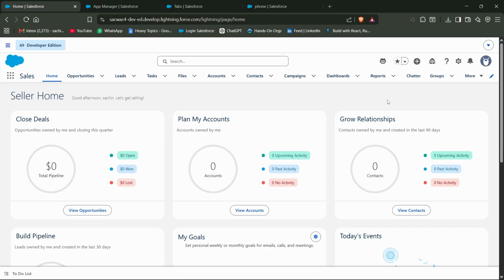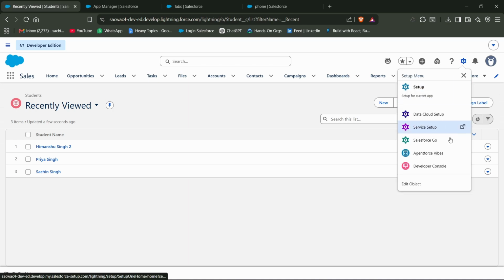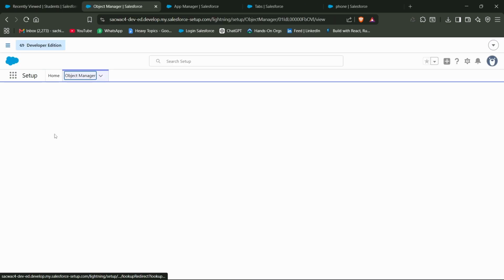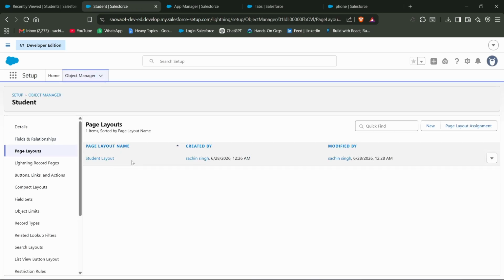Now I want to show you what a page layout is. If I take an object here, this is my custom object which I have created earlier. Let me go to the edit object option. In the edit object, you can see I have an option here, page layout. Let me open this page layout option. Here you can see I have only one page layout for now.